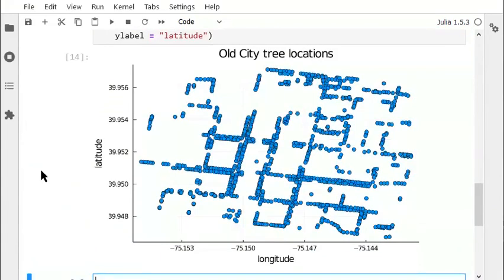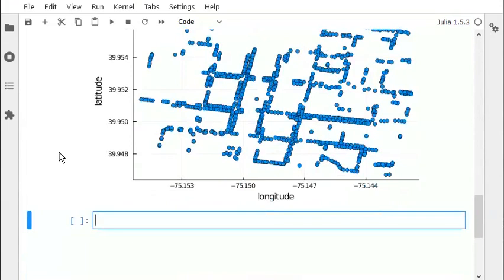Okay, that looks pretty good. So let's go ahead and get started with the analysis. So we will call Irene, and I have to give it the locations of those trees, which is in tree XY.